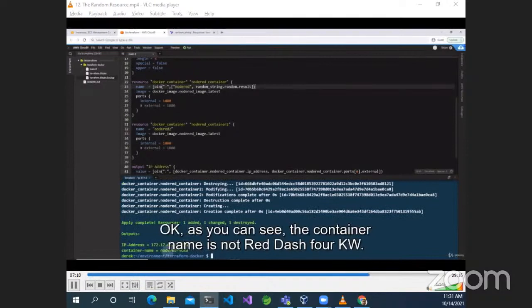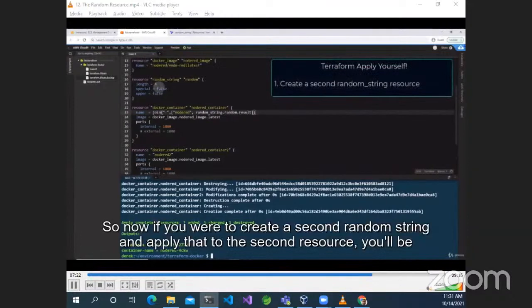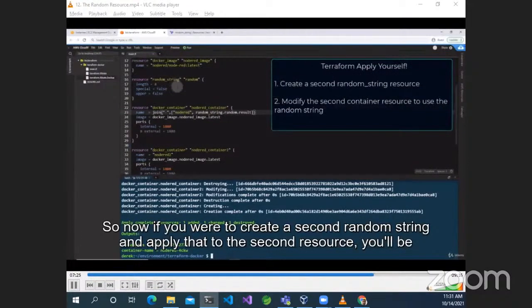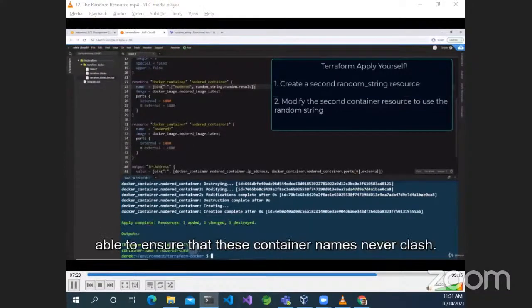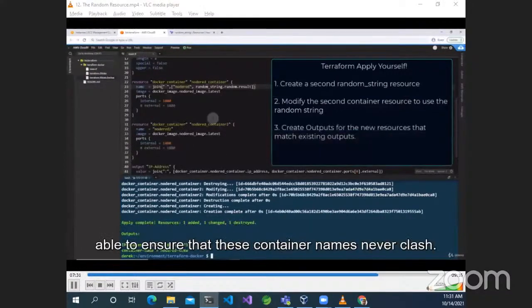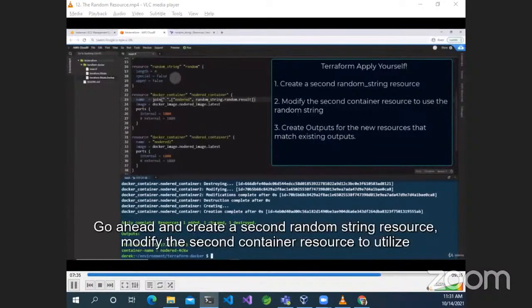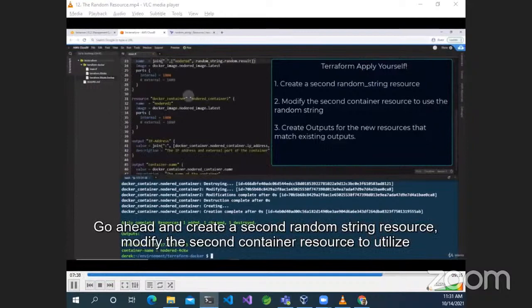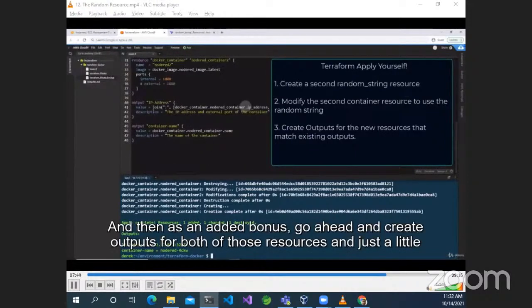Okay, as you can see, the container name is Node-RED-4CKW. So now if you were to create a second random string and apply that to the second resource, you'll be able to ensure that these container names never clash. So go ahead and do that. Go ahead and create a second random string resource, modify the second container resource to utilize that, and then as an added bonus, go ahead and create outputs for both of those resources.